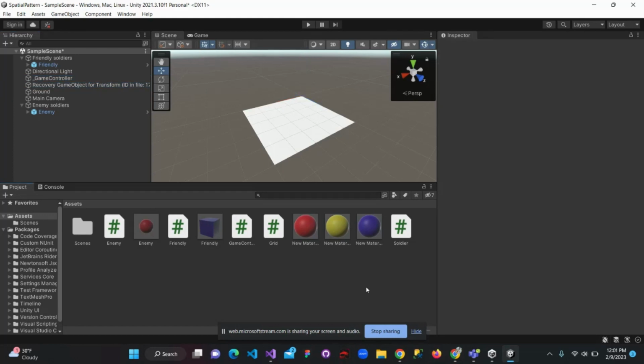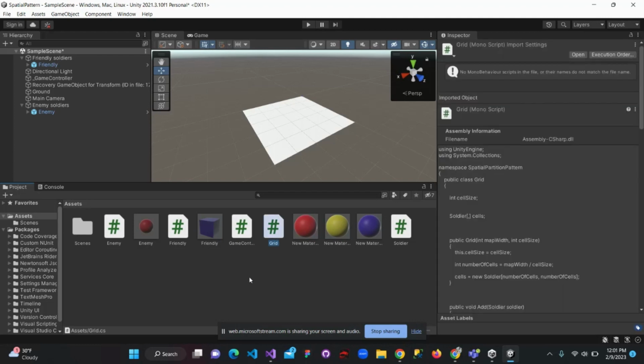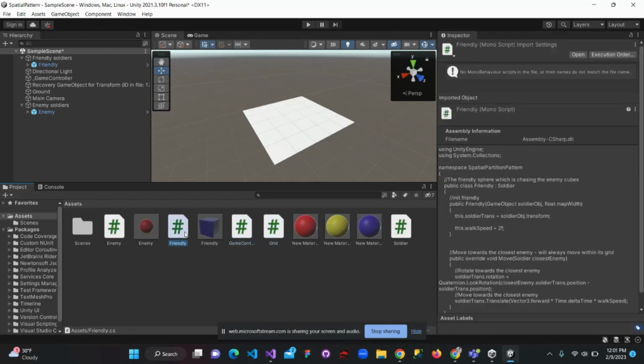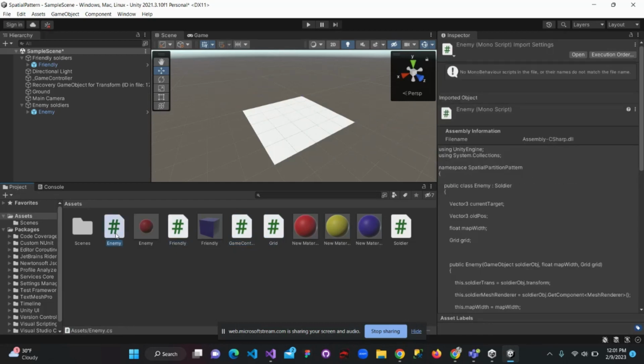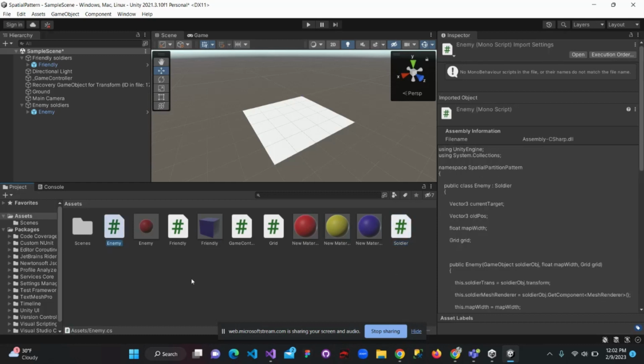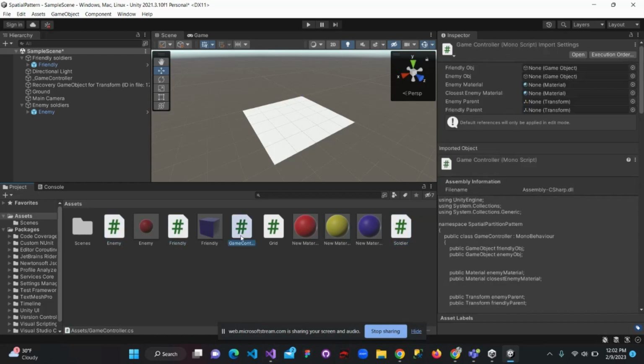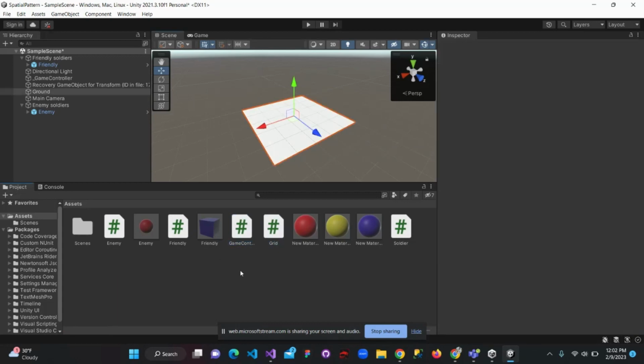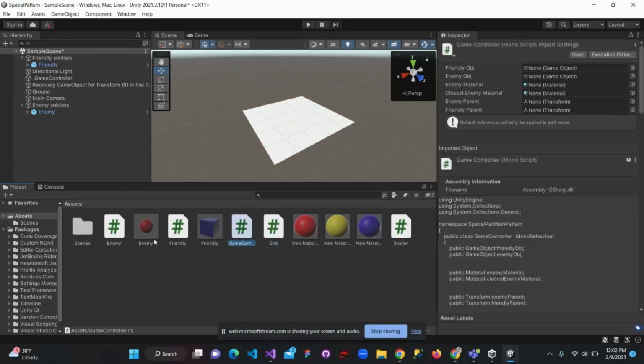Okay. So we're going to go ahead and now talk about the scripts that we need to make this working. And we have about 5 different scripts. We have the soldier script, we have the grid script, we have the game controller script, the friendly script, and the enemy script. Okay. So I wanted to let you guys know that the soldier script will be the super class for the enemy script and the friendly script. The game controller controls everything, and the grid is the grid. The game controller will also spawn your friendly and enemy objects, so you don't have to worry about putting them on the map. The game controller will do that by itself.